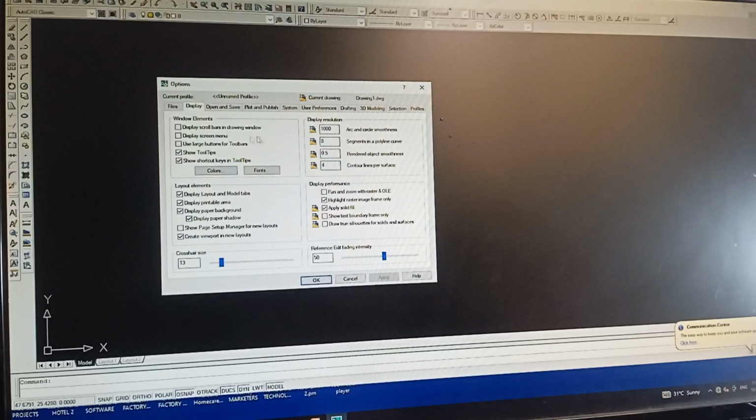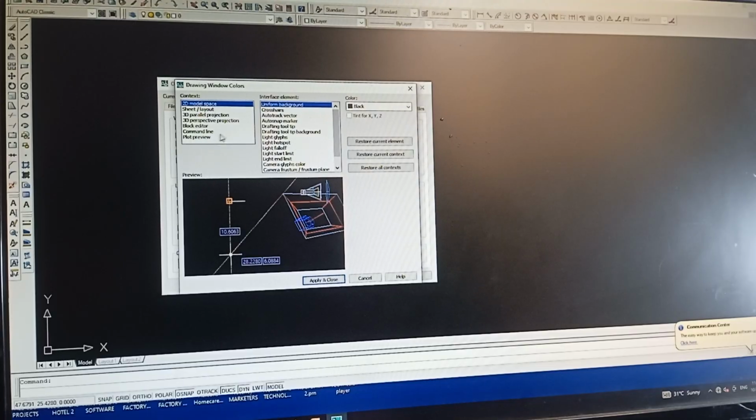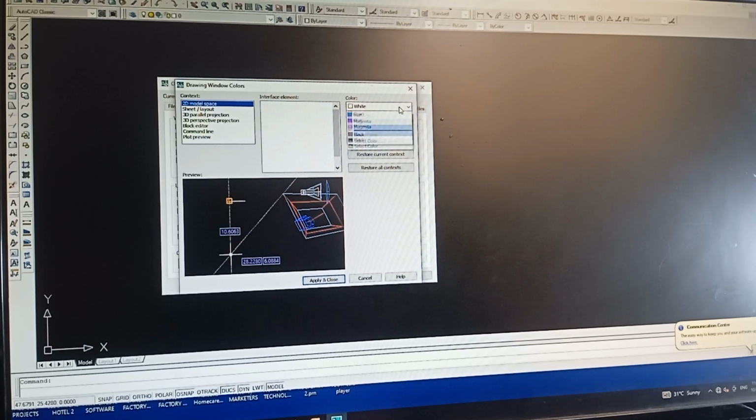As this box opens like this, if you click on Display, you will now see this move to Colors. When you click on Colors, it will bring the names of all the different elements you are working with. Like for instance now, this is a black background we are working with. This is our crosshair. That's the name. It's called crosshair. Can you see my mouse? This is the crosshair, and it is white.